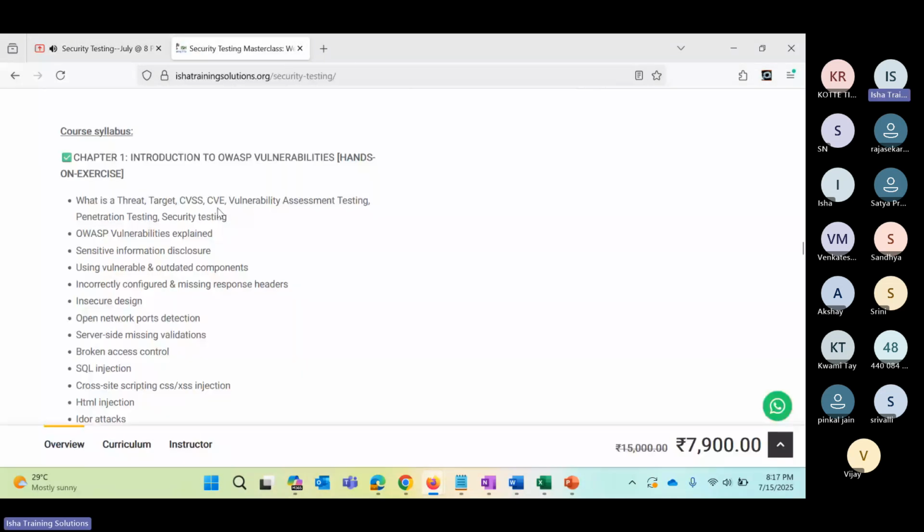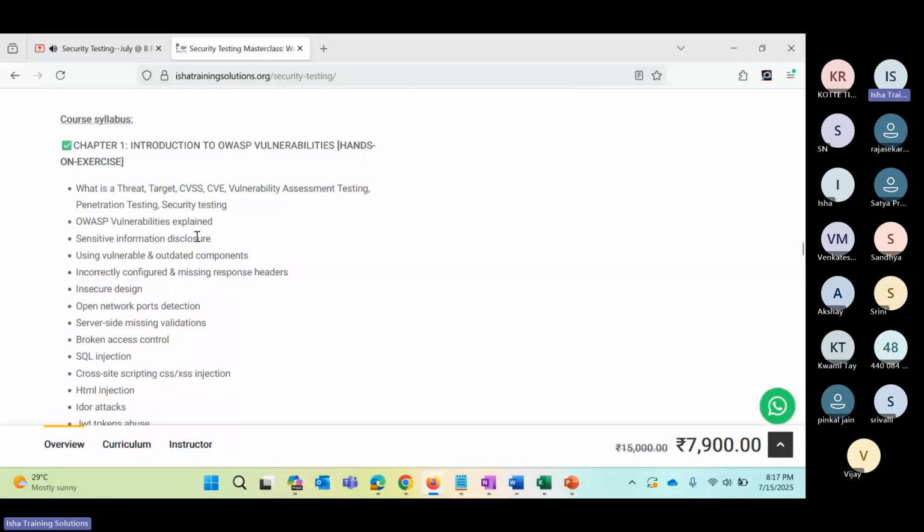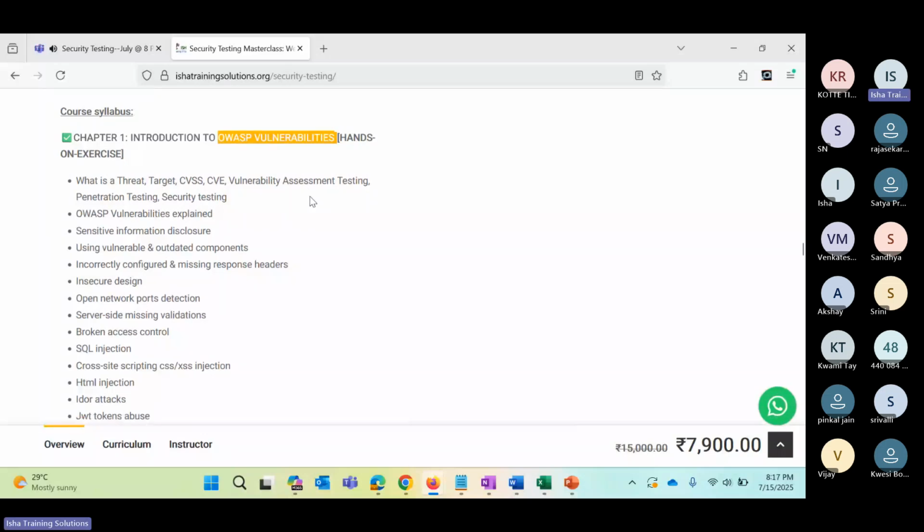Okay, let's quickly go through the course curriculum so you guys understand what I'm going to explain. So chapter 1, wherever you see this hands-on exercise, it's evidence that there are some practicals in that particular training that you can also participate in after the class is completed. Chapter 1 introduces you to the world of OWASP vulnerabilities. For chapter 1, the prerequisite is you have to understand what an API is. You need to understand what a client is, what a server is. Wherever there are questions, I'll try to bridge the gap in my trainings as well.